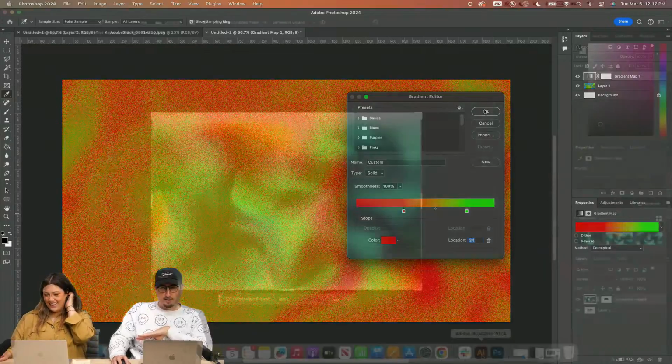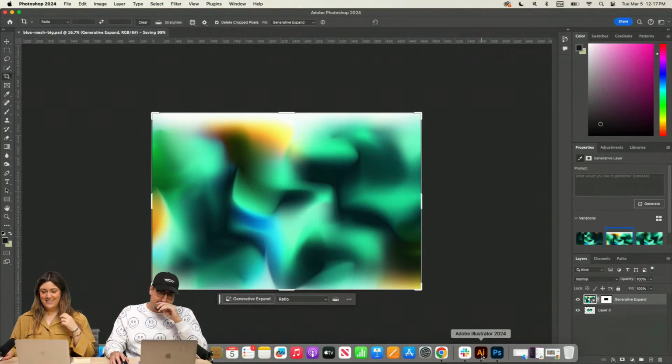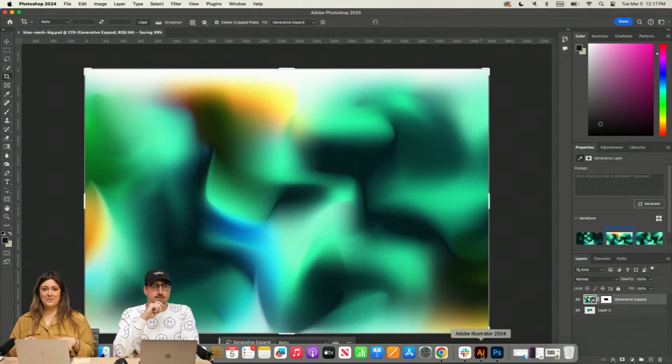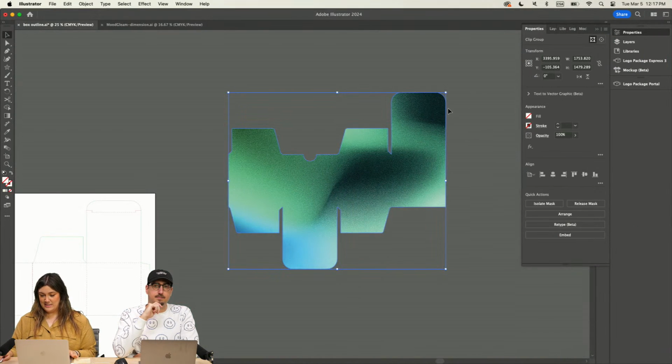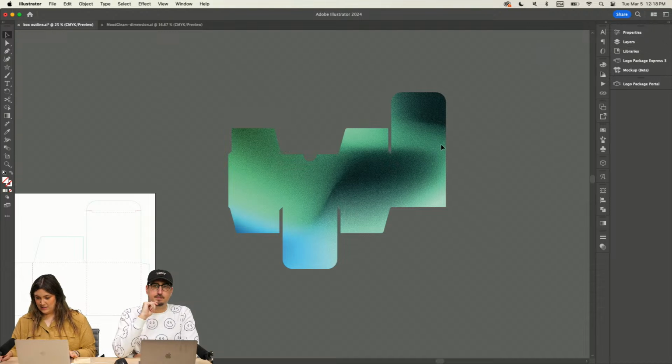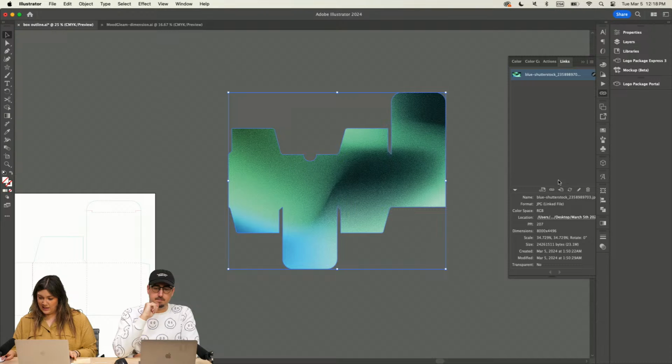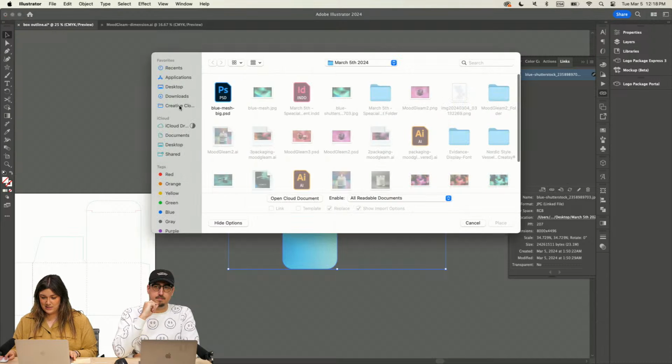We have used generative fill and generative expand to give us more of that creation. So this is what I gave it, and I'm really happy with this. Now let's replace this within the packaging that we have. So just relink this.